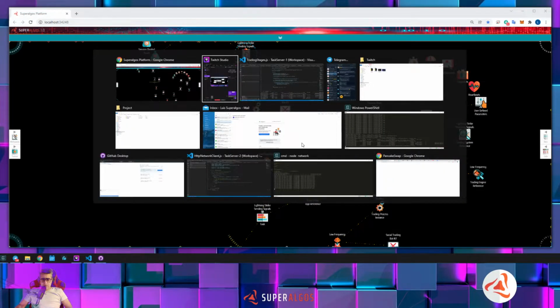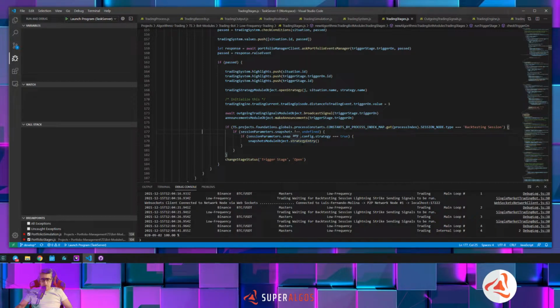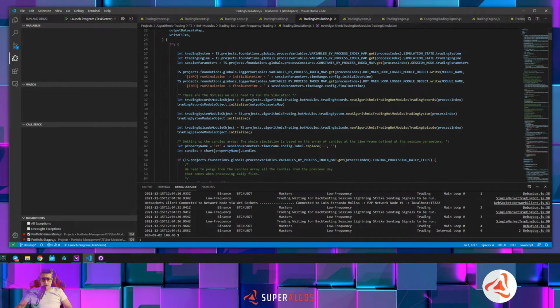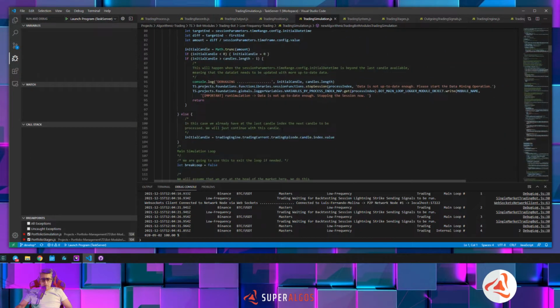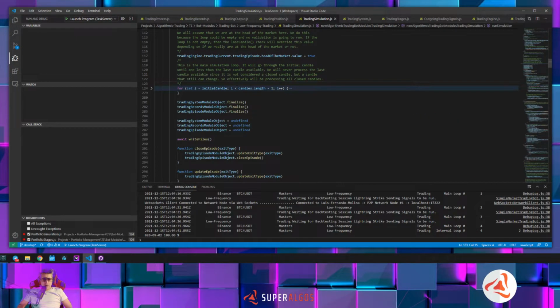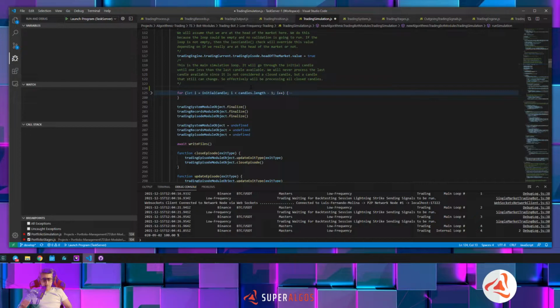Okay, maybe I will put some timer to check how long it actually takes. So I'm going to come here to the simulation, look for the loop here, and do something like this. Let initial time equal new date. There you go.